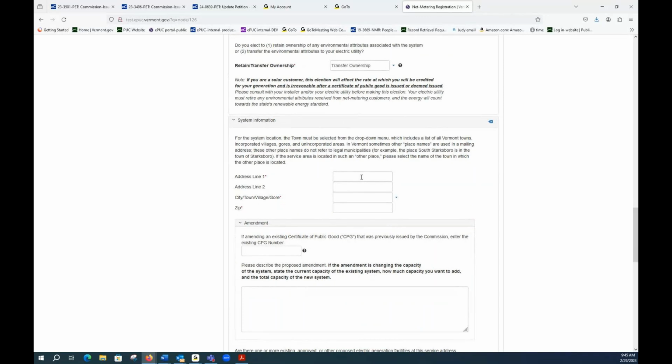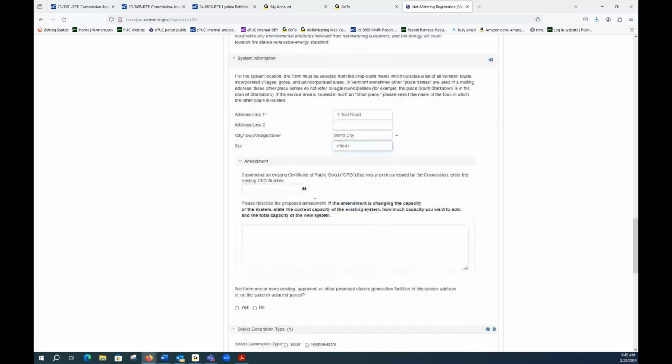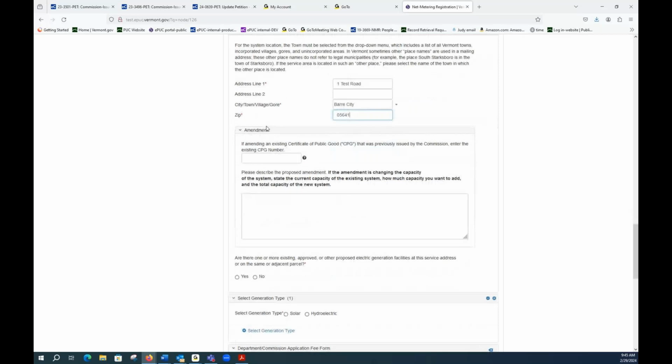Just want to make sure I'm following my own notes so I don't make any more errors. And this panel here, I'm not going to enter information in this one now, but again, if it is amending something that was previously issued with CPG, oh, what's going on there?